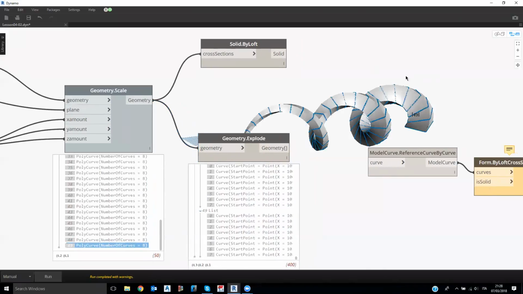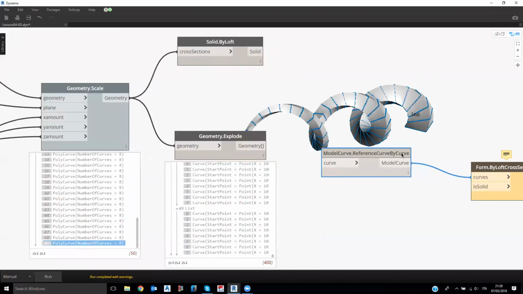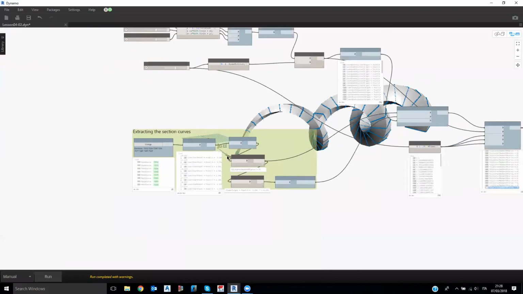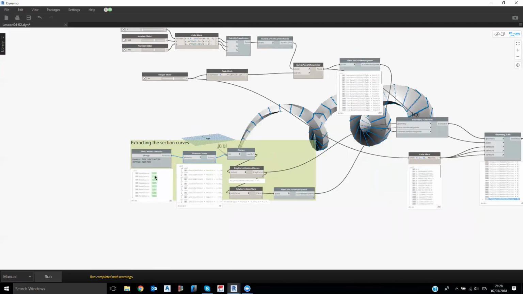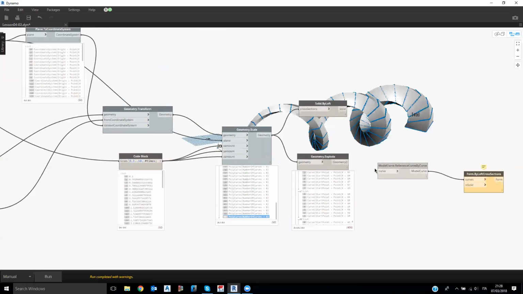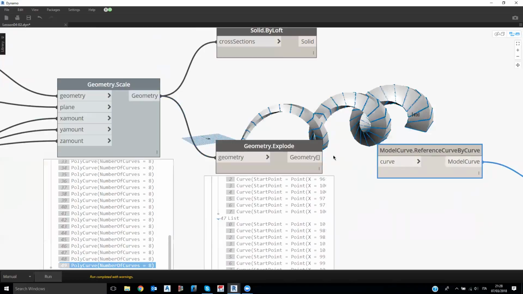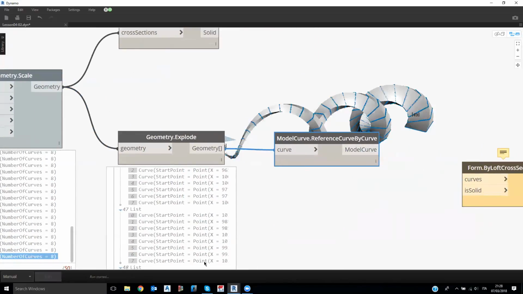And the final one, before doing the real solid in Revit, is to convert the Dynamo curves back into model curves. So remember, at the beginning, we used element curves to convert model curves into Dynamo curves. And right now, we need to do the opposite task. We need to convert Dynamo curves back into model curves. So we can do that. We can just run this.